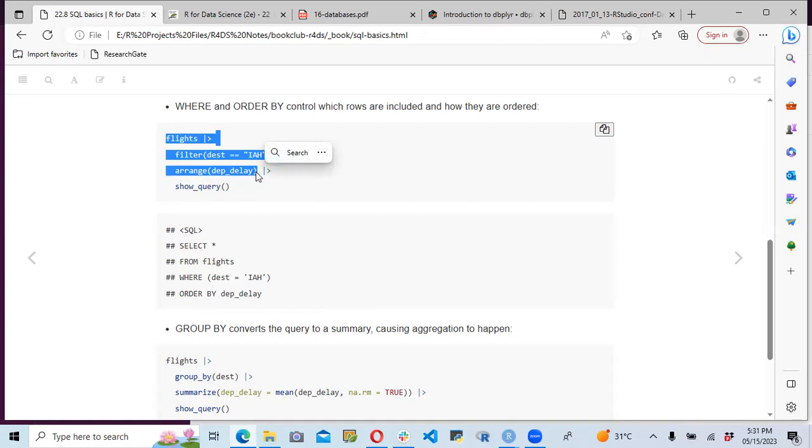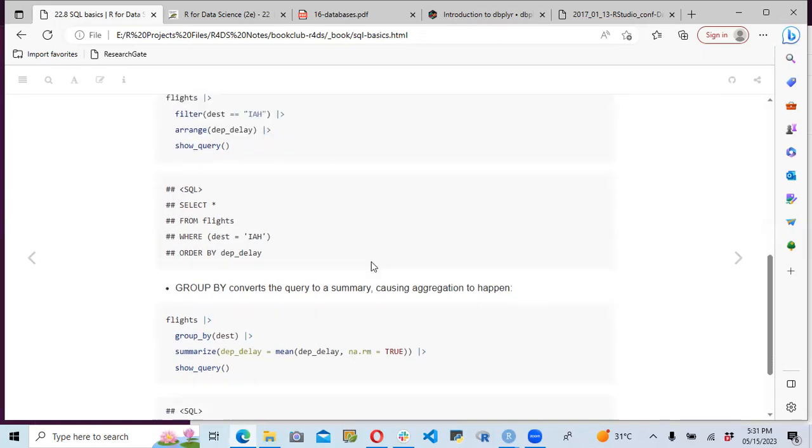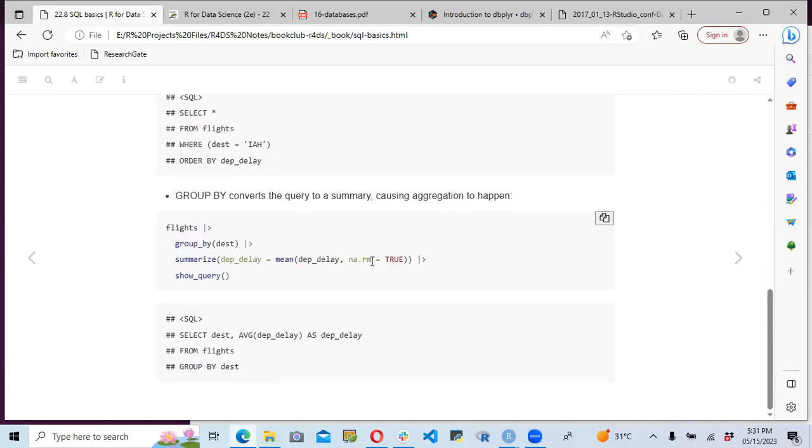We have seen how the dplyr package has helped us understand what is going on in the SQL syntax. So here, in this other one, we have flights, and then we are grouping by destination, and then we summarize, where we have the mean of departure delay, removing all the missing data, and then we show the query. This is the SQL syntax, which says SELECT destination, then we have average departure delay as departure delay, because here we didn't summarize, we are renaming the column to departure delay. So here they now say average departure delay because we said mean departure delay.